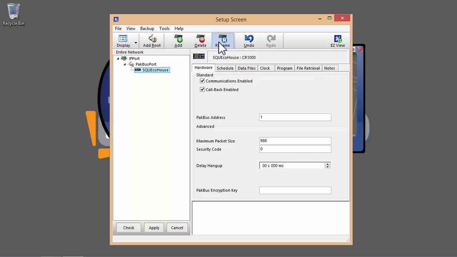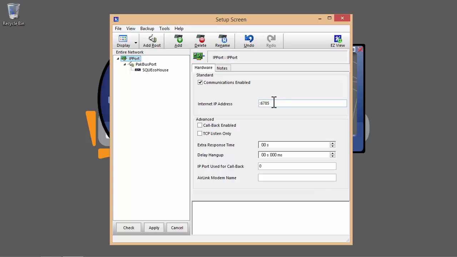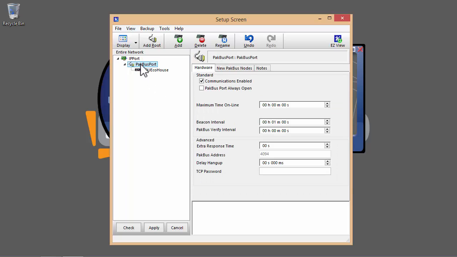At this point, we'll enter the security credentials for the data logger. Each of the team leaders have received the credentials for his or her team's data logger, so please contact your team leader if you need these credentials. First, on the IP port screen, enter the public IP address. On the PAC bus port screen, enter the TCP password.